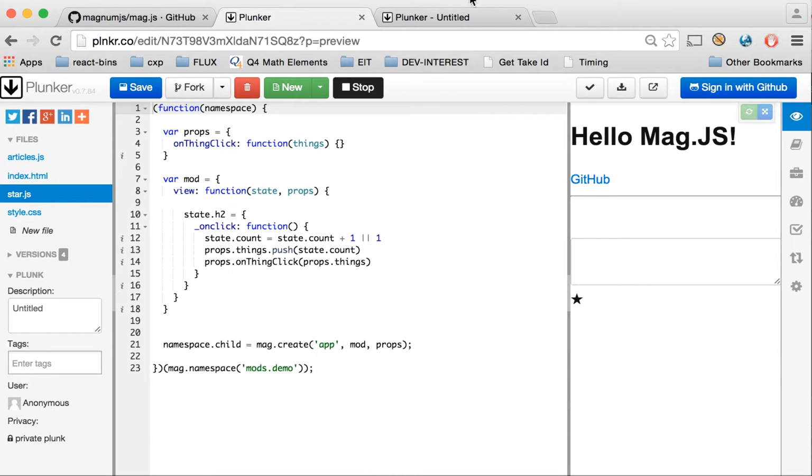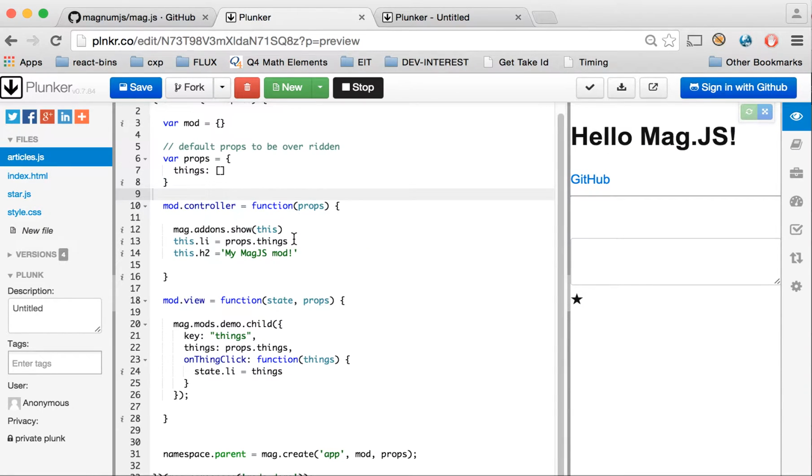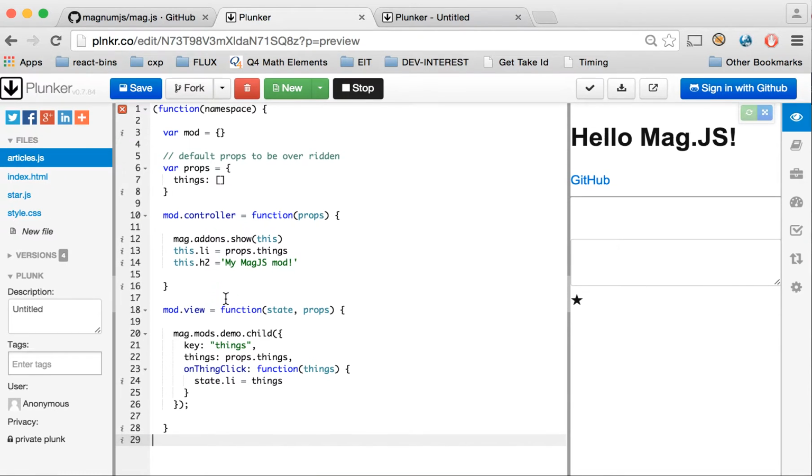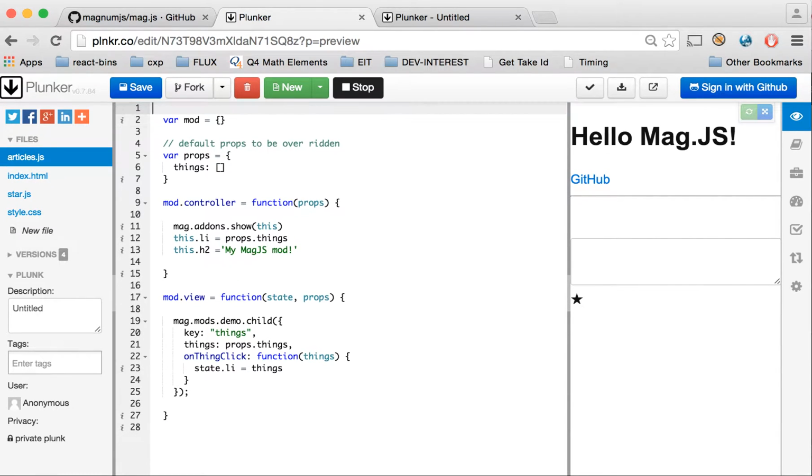Okay. Why don't we start with articles first? So in articles, we're not going to use the modular pattern in this specific example, so it's not necessary, and it's probably a little too complex.